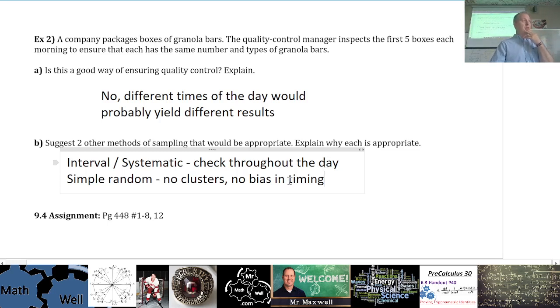So time during the day in a systematic. I think that would be kind of this, but instead of maybe every 20th box or something, you go every 20 minutes or every hour. Yeah, I like it. So I think that would be covered in probably this one. Would you say? Okay. Good. Anything else?